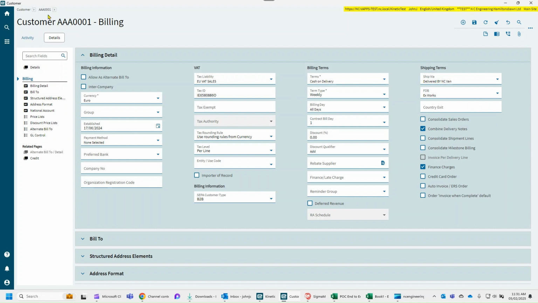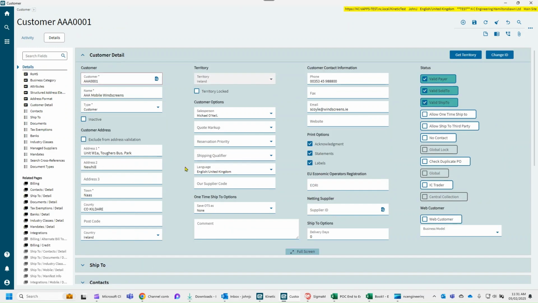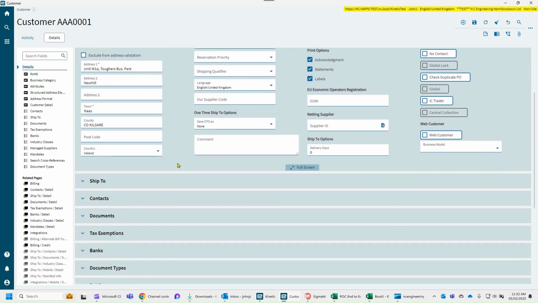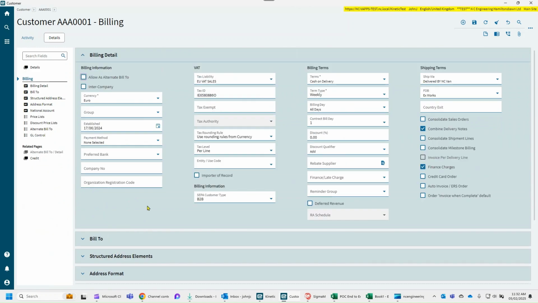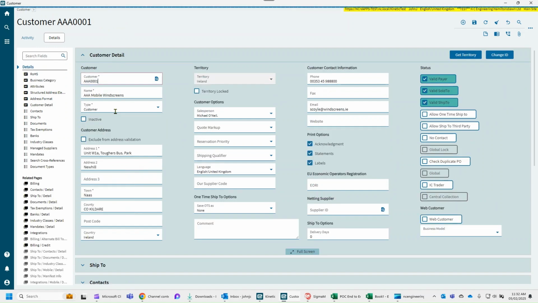So that's how you go about adding your new customer. Under the billing section, just remember you need the tax ID number. I'm just looking here for price list. Just bear with me.